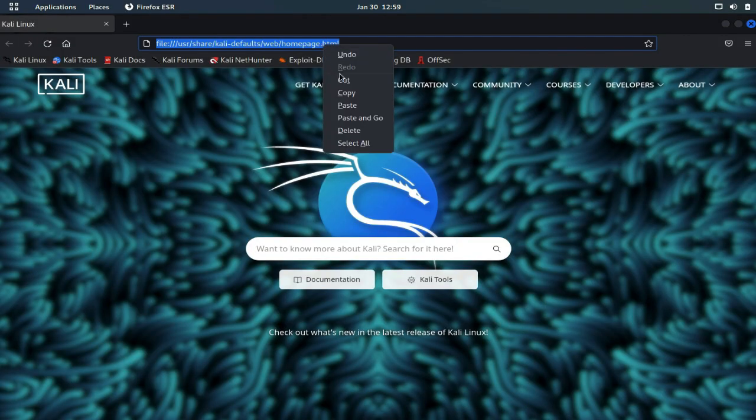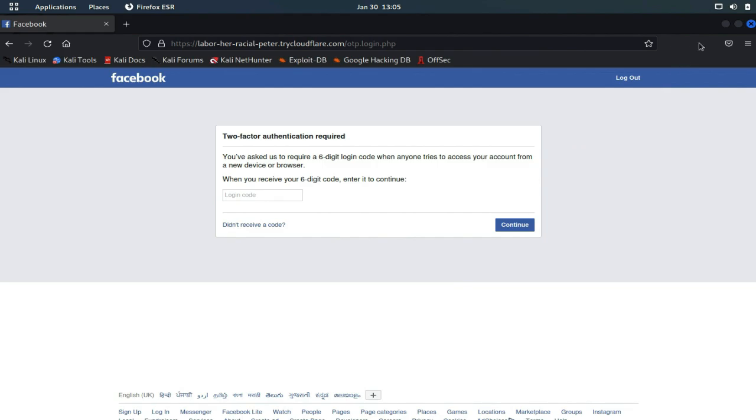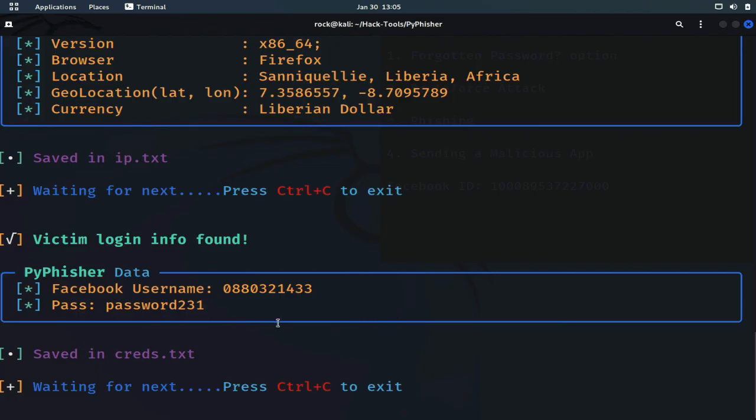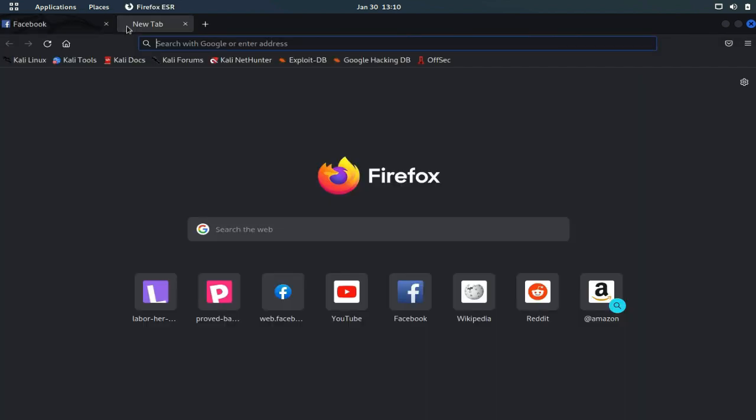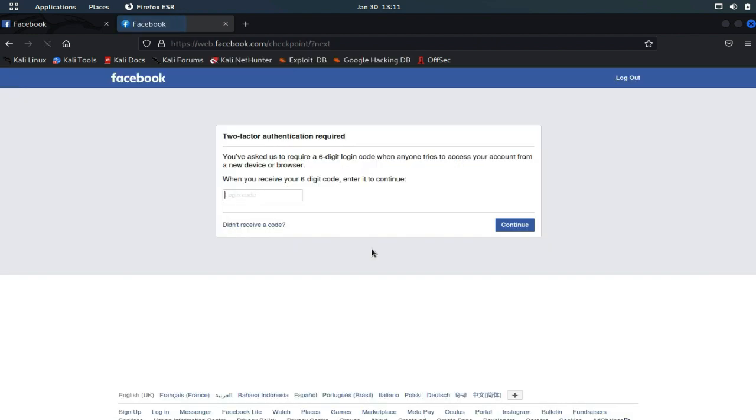So when Blamando follows the link, he would think this is the real Facebook login page, and just as you saw before, he will go ahead and enter his login information. And as usual, the program will capture the login details. As you see, again, I managed to capture his username or phone number and his password. So I will hurriedly go to the real Facebook website and log in with these login details.